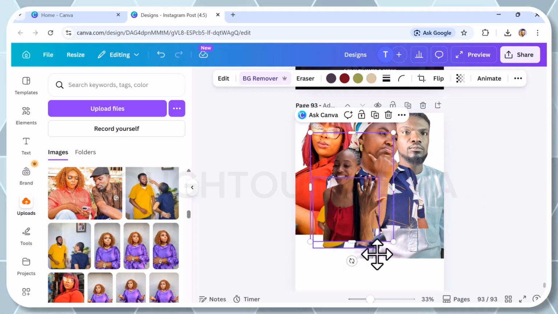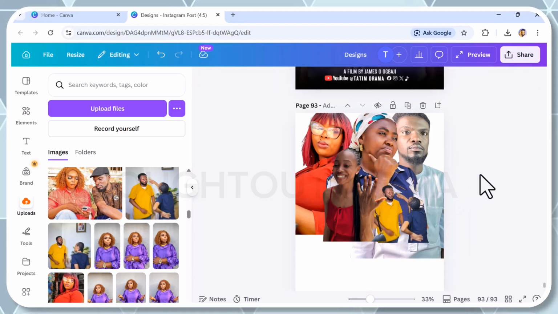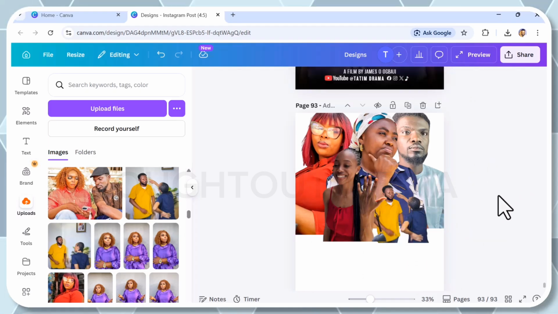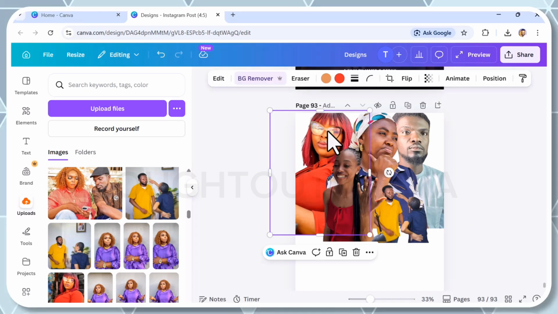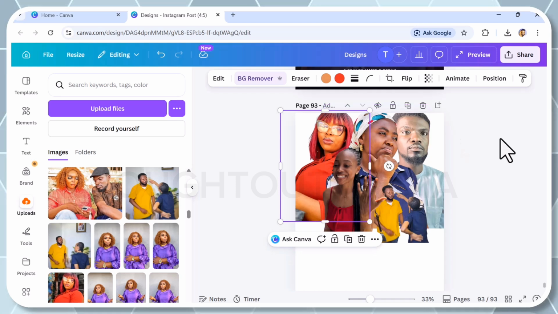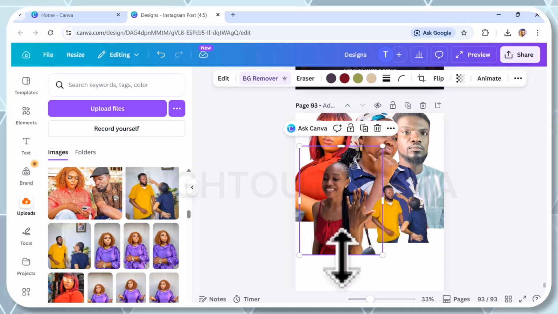So let me reduce this one a bit. It's contesting with the main character, which is this lady that is here. So I want to bring this one down a bit so it won't block anything. This one should be here. Okay, I want to drag this up. Yeah, let's just leave it like that. These two I want to be up. I want them to be in one line.